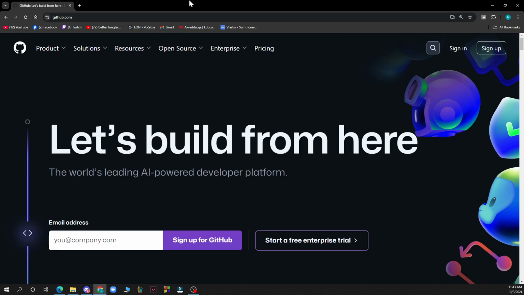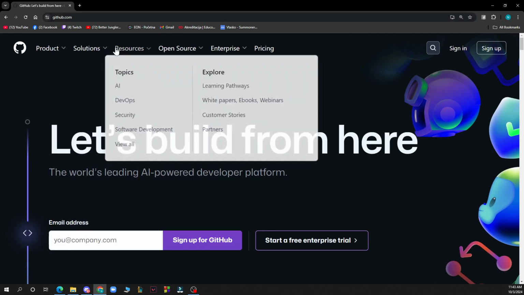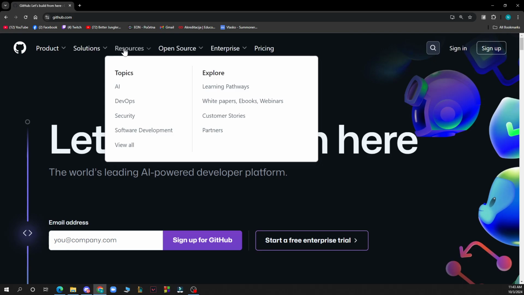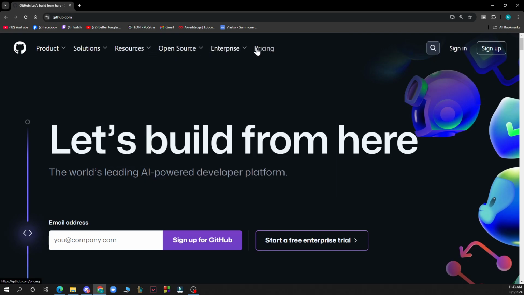But now let's check out what we have in front of us. In the top left corner, as you can see, we have the product, solutions, resources, open source, enterprise, and pricing. So we can see, let's build from here, the world's leading AI-powered developer platform.